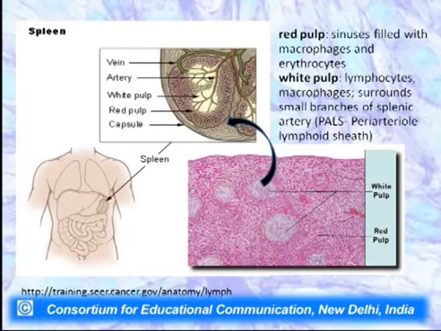As you can see, there is a capsule which encompasses the spleen. The capsule throws itself into trabeculae inside the spleen, which compartmentalize the spleen. Now, the spleen has a red pulp and a white pulp. The region which is whitish in nature has more lymphocytes and macrophages, and it surrounds small branches of the splenic arteries. This is called the periarteriolar lymphoid sheath.